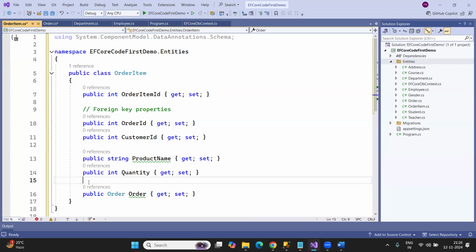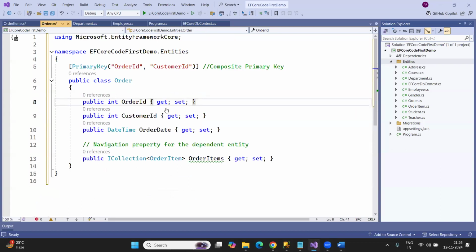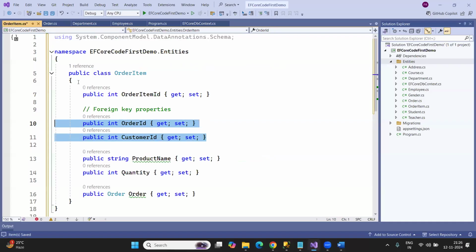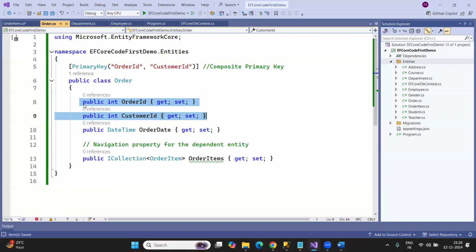Now what is this example? Just remember, this is my order item ID, which is the primary key for this table. These are the properties order ID and customer ID, which are going to hold the order ID and customer ID of the order table. So these two columns combined are going to point to this composite primary key of the order table.